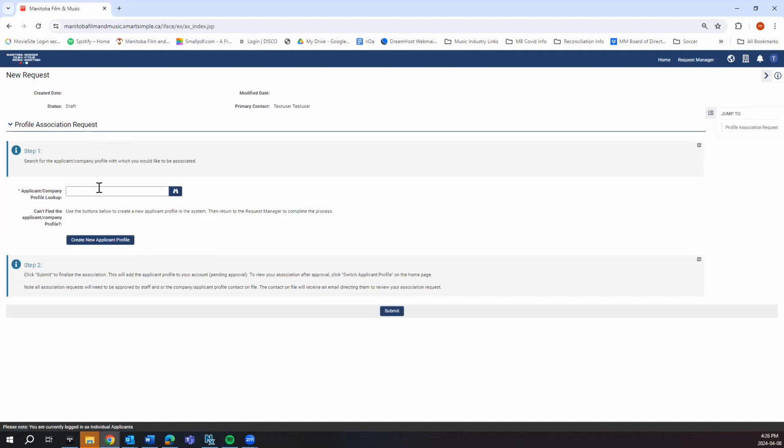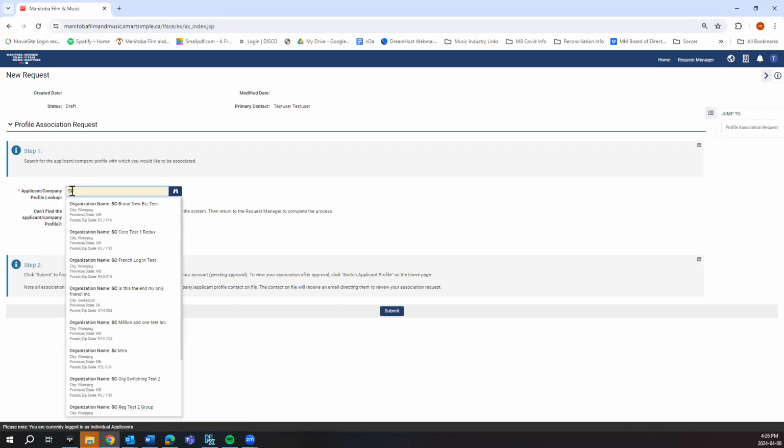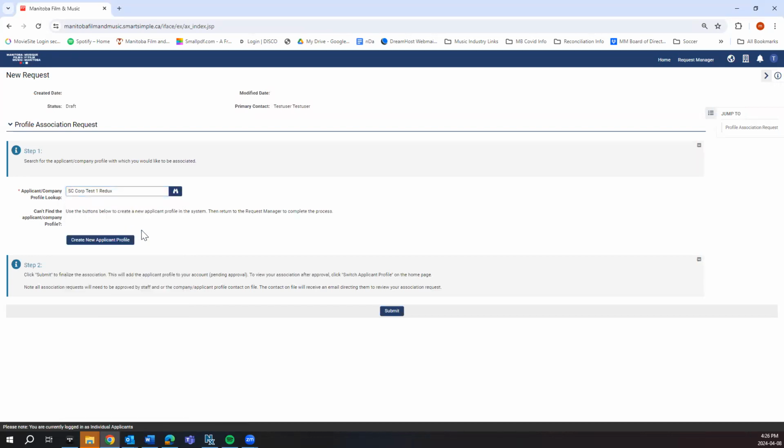On this page, you'll have instructions, and you'll also see this applicant profile lookup field. This is a lookup field which will allow you to search our database of existing organizations and companies and applicant profiles for the one you want to be associated with. So I'm going to make association with a test user account that I have for a corporation. I've found the corporation. The next step would be simply to hit the submit button.